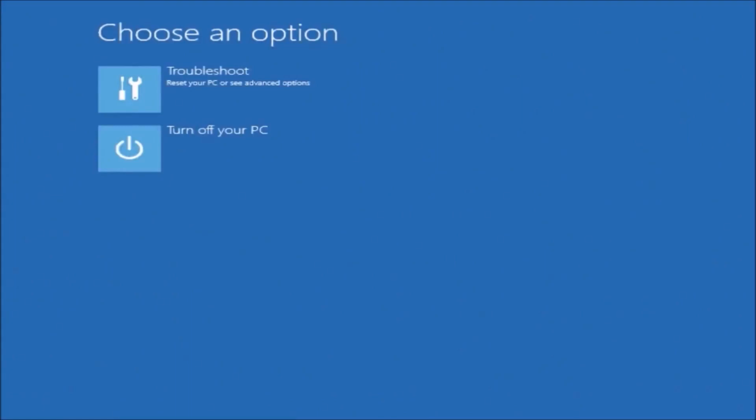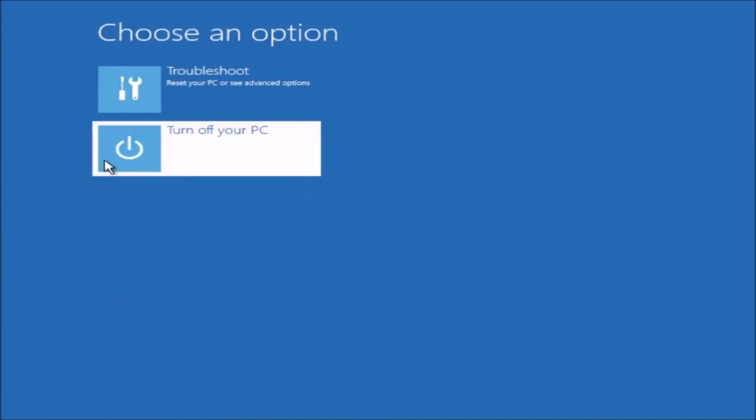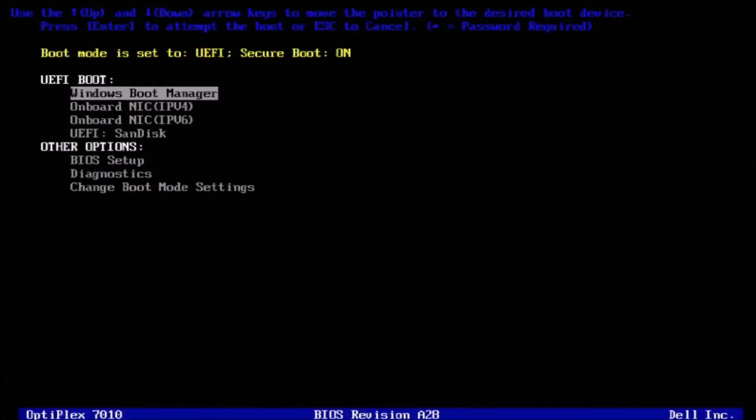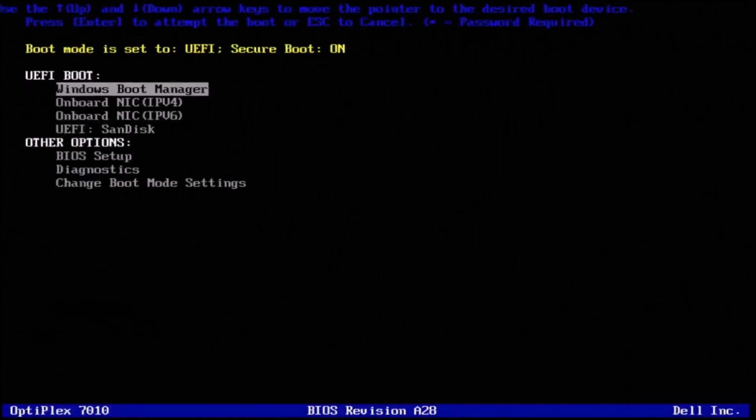And once this is done, I'm going to type in exit, and then I'm going to type in exit again, which will exit Diskpart and then exit the command prompt. And then I'm going to select turn off your computer. So I'm going to power up the computer again, this time with a Windows 10 bootable USB, and with it set to a UEFI boot with secure boot enabled.